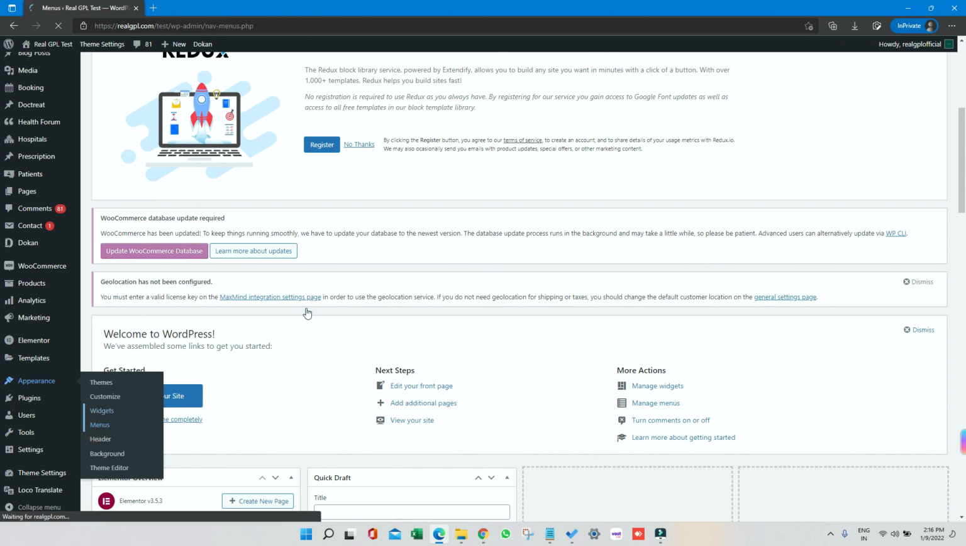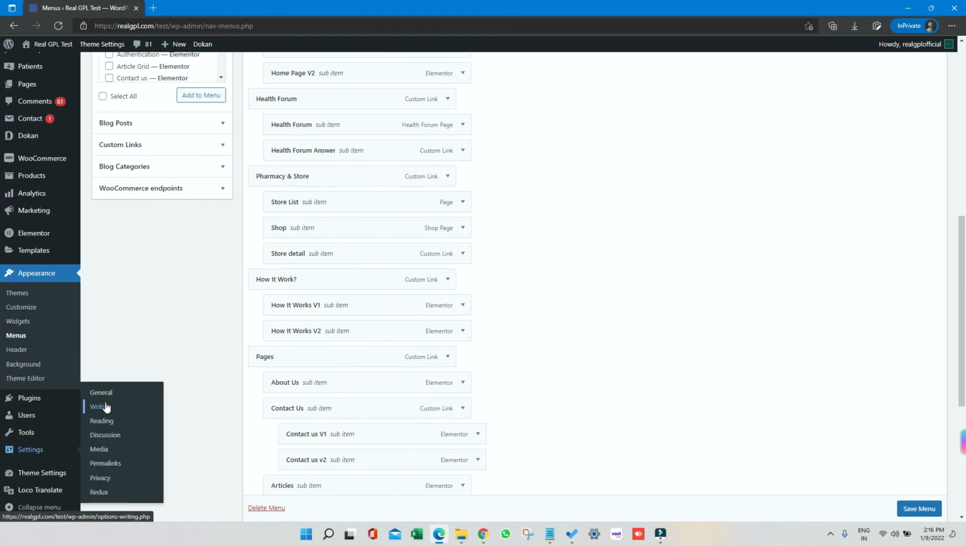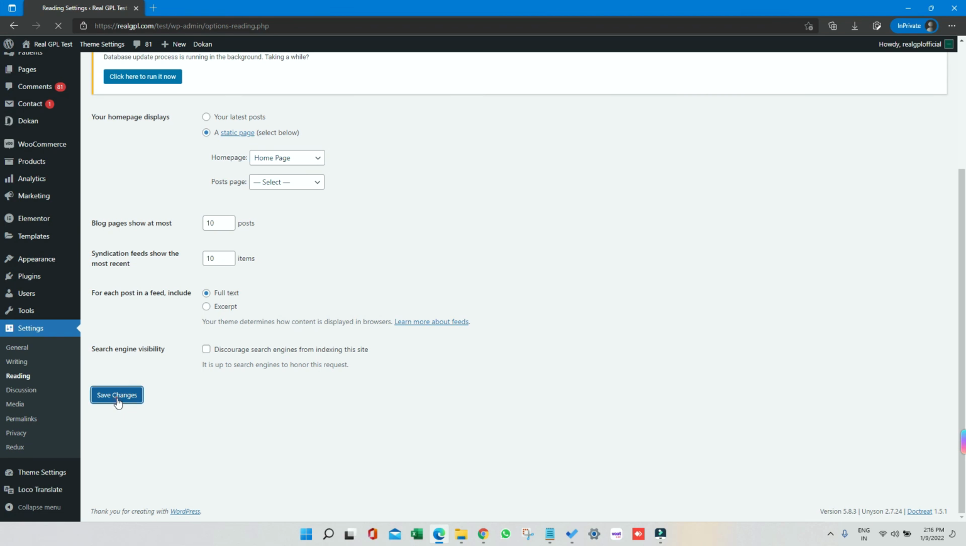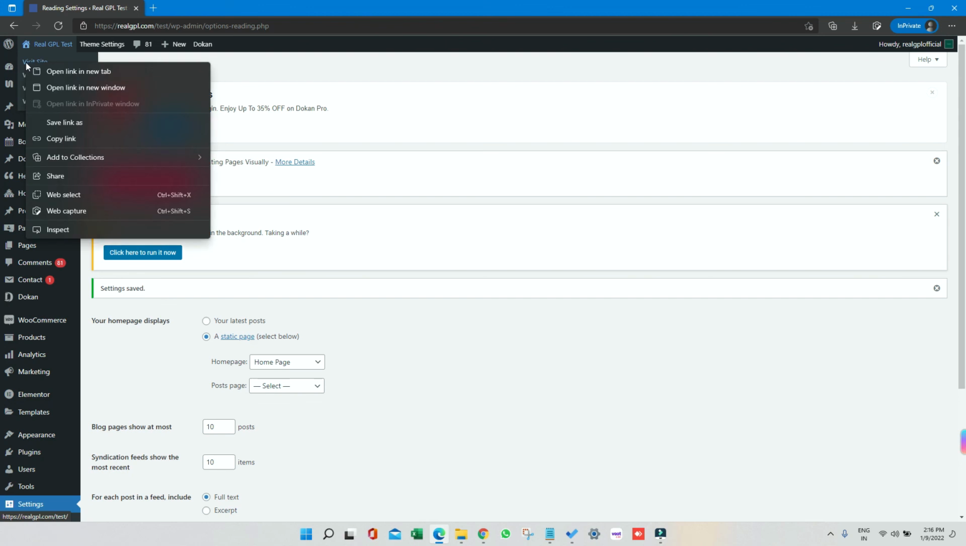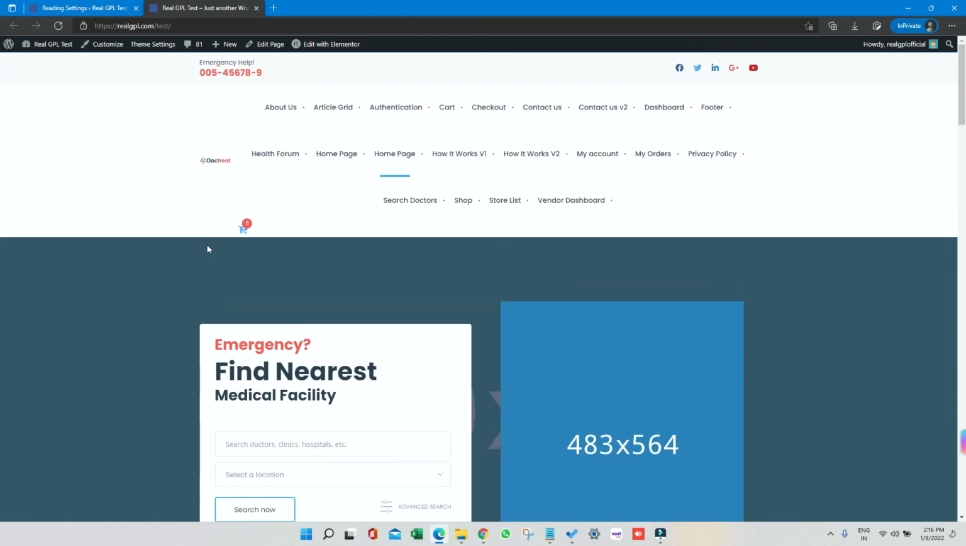Let me show one important setting here. If I go to settings and then to the reading setting, yeah, the home page is correctly defined. We can also change it from here, like the second one. And if I save it, it gives us a different look for the home page. So let me open it in a new tab to see if the home page design is properly changed. So that's it. We are good to go. Just the menu is not coming properly, that we have to set by ourselves.